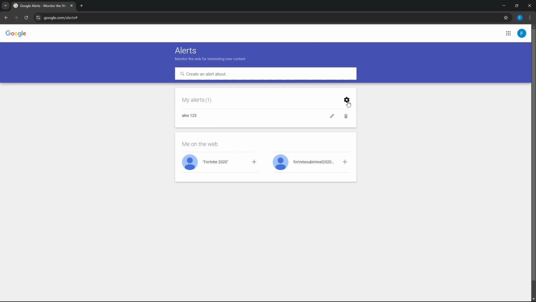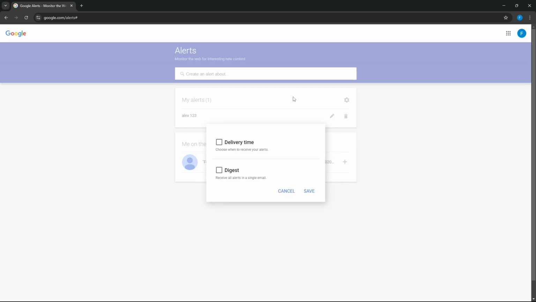Then you can enter options in here, settings, and you can choose delivery time to choose when to receive your alerts, like the time of the day. You can enter any time you want, or you can also receive all alerts in a single email by clicking on this. And here you're gonna select like once a day, once a week, and choose the Gmail you logged in.